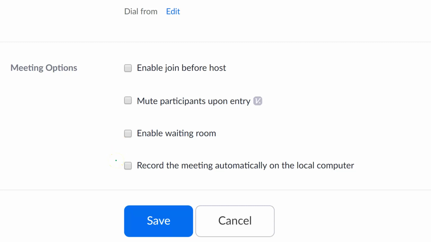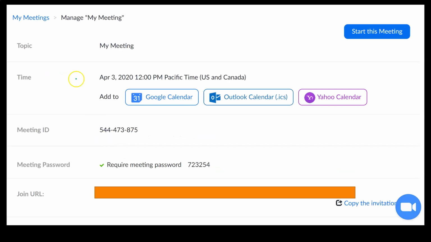Again, you can experiment with that if you're meeting with multiple people. Record the meeting automatically on the local computer. That's going to take up a lot of space, but maybe if you have a set meeting you're setting up all the time and you're saying, hey, I want to make minutes on this meeting, I want to have a record of this meeting, then that would be a nice setting to have as well.